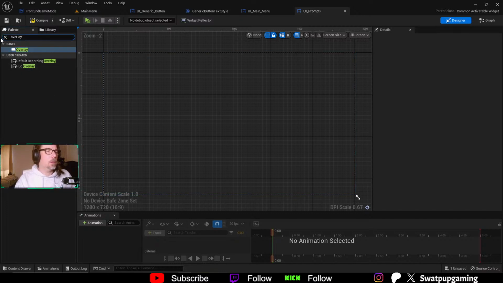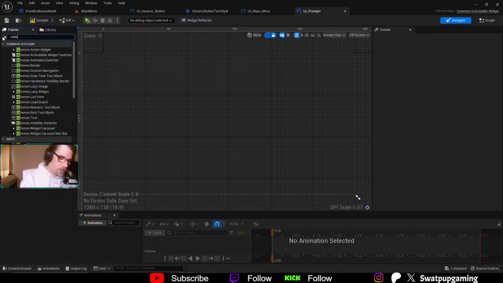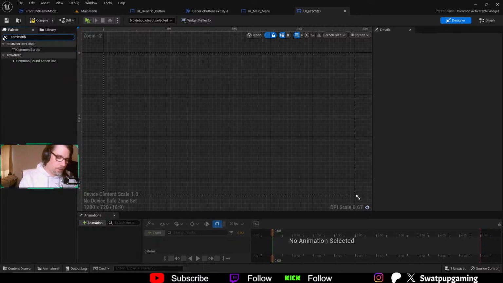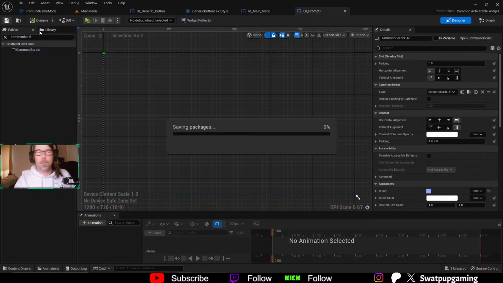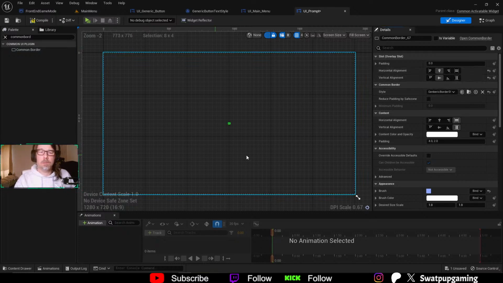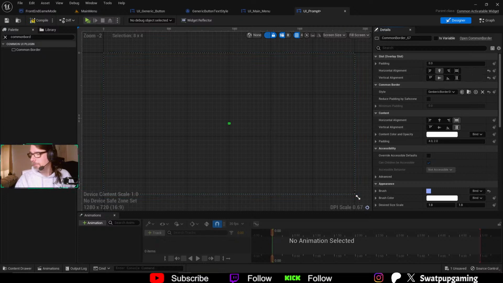And then we're going to have a common border, sorry, common border. And of course this one is, let's see here, so I don't miss anything, generic border style, yeah. There we go, boom, boom. We're going to center that vertically and horizontally, so we have it in the center.